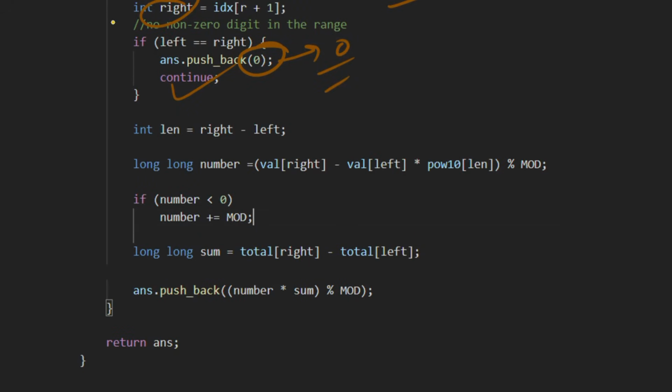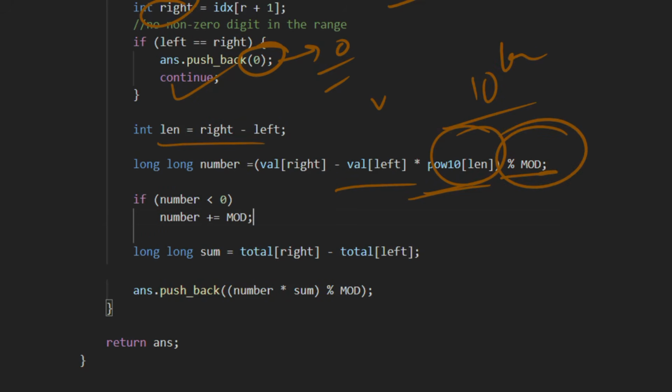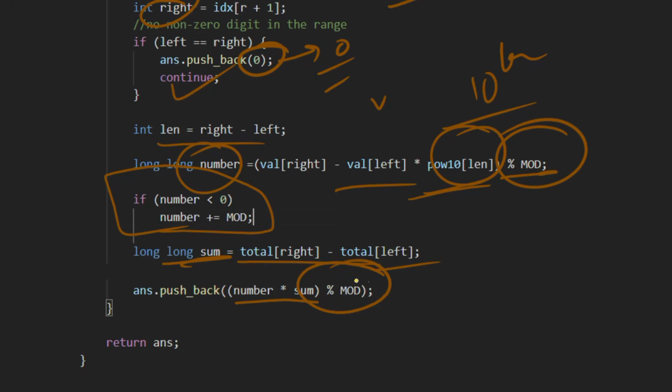Else we find the length, that is right minus left, and the number is value of right minus value of left into power of 10 to the power length, and we do the modulo operation, right? And if our number is less than 0, then we add modulo to that. Then we find the sum, which is total of right minus total of left, and then we push number into sum and we do modulo, right? And at the end we return the answer vector.